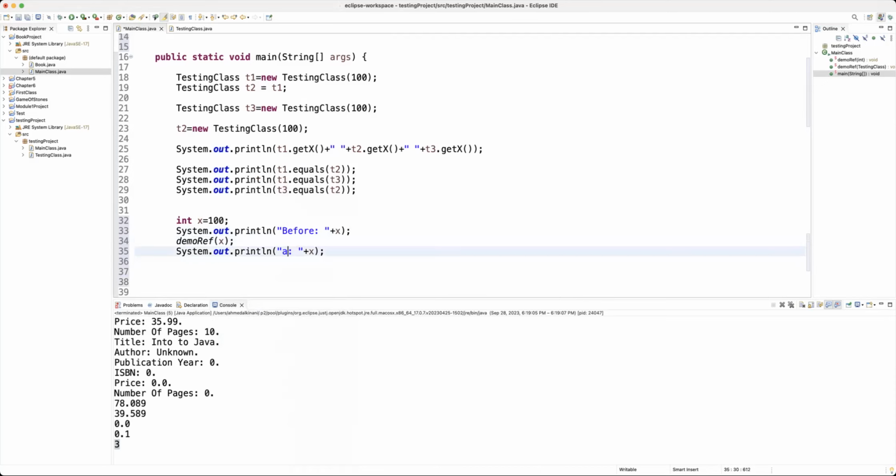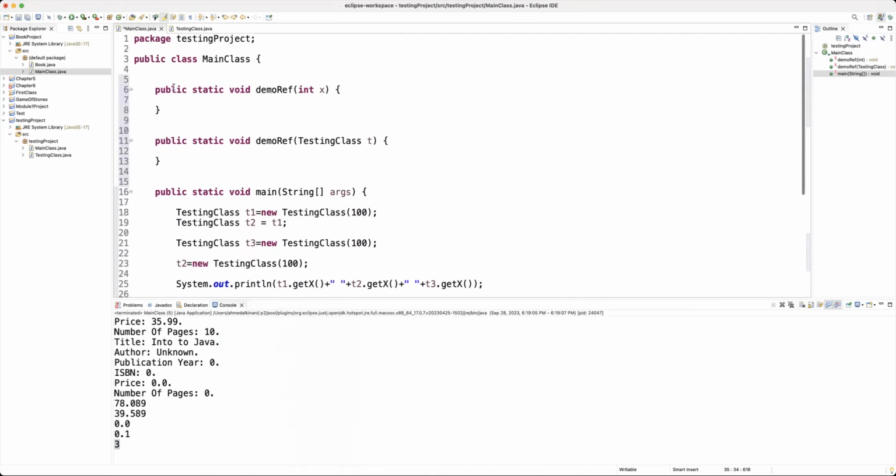Now in this demo ref method, let me change this to demo ref for primitive, and this one is for reference. Demo reference test. I'll just name this one demo for primitive data members, and this is demo for references. So here's what I'm going to do. I'm going to come here and say x equals x multiplied by 10.